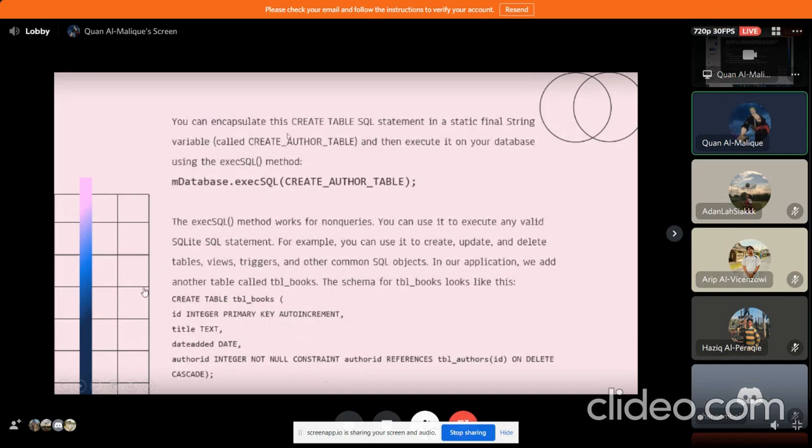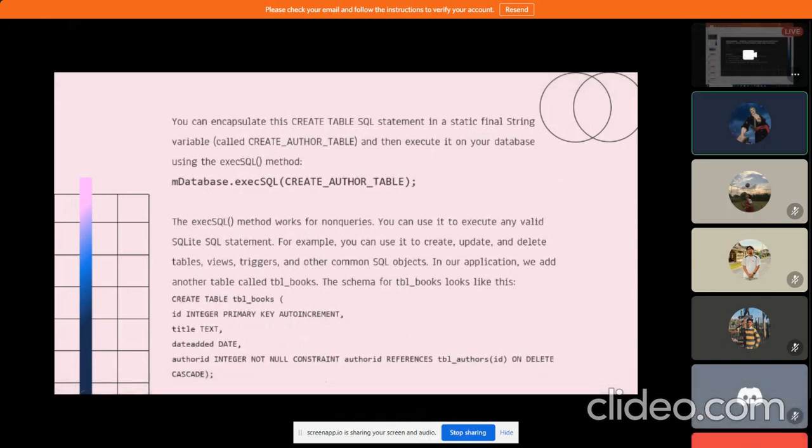You can encapsulate this create table SQL statement in a static final string variable called CREATE_AUTHOR_TABLE, and then execute it on your database using the execSQL method. So as an example, the coding is mDatabase.execSQL(CREATE_AUTHOR_TABLE). The execSQL method works for non-queries. You can use it to execute any valid SQL statement. For example, you can use it to create, update, and delete tables, views, triggers, and other common SQL objects.